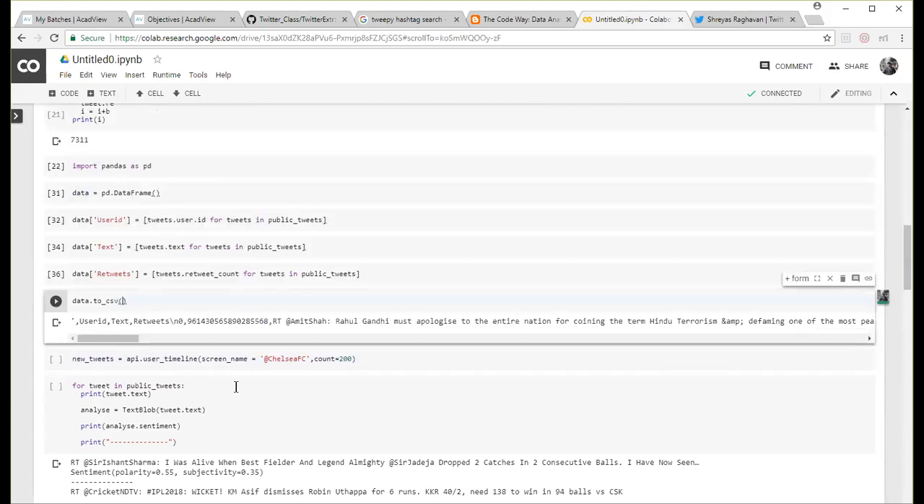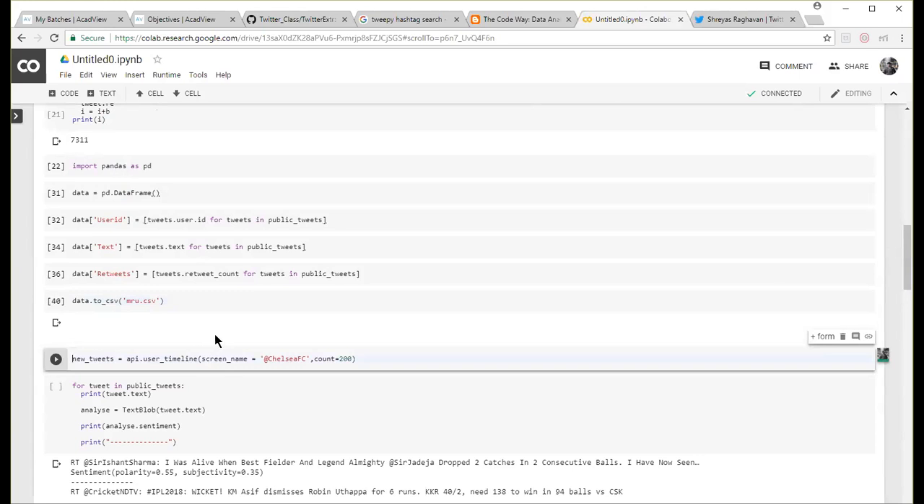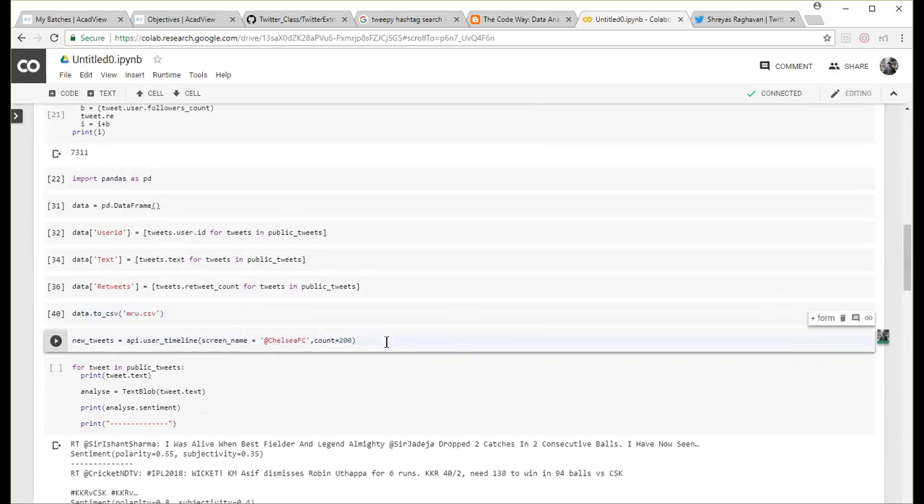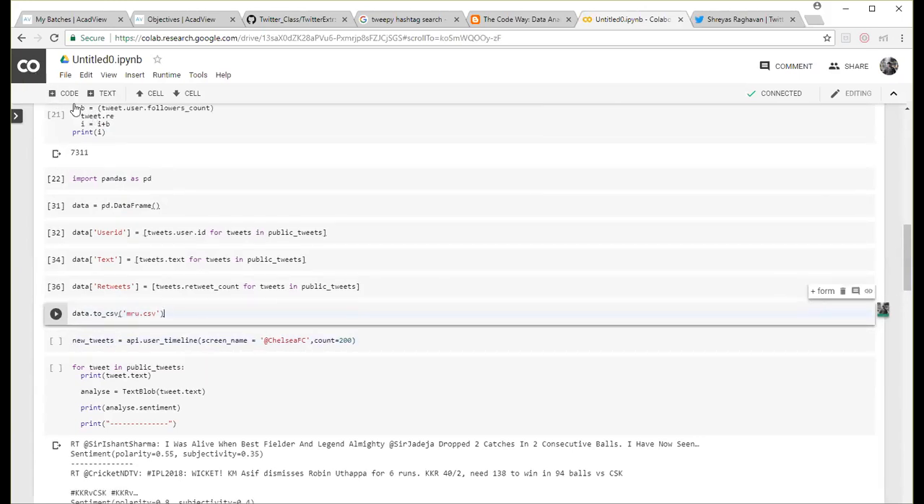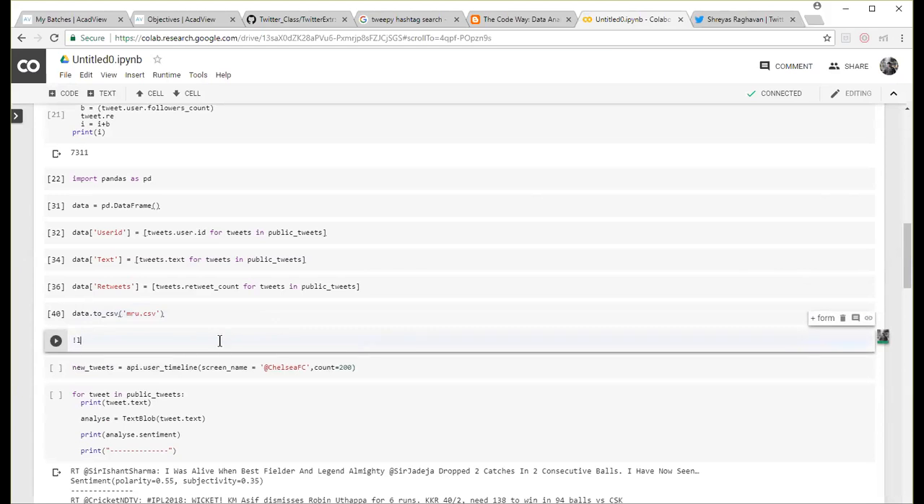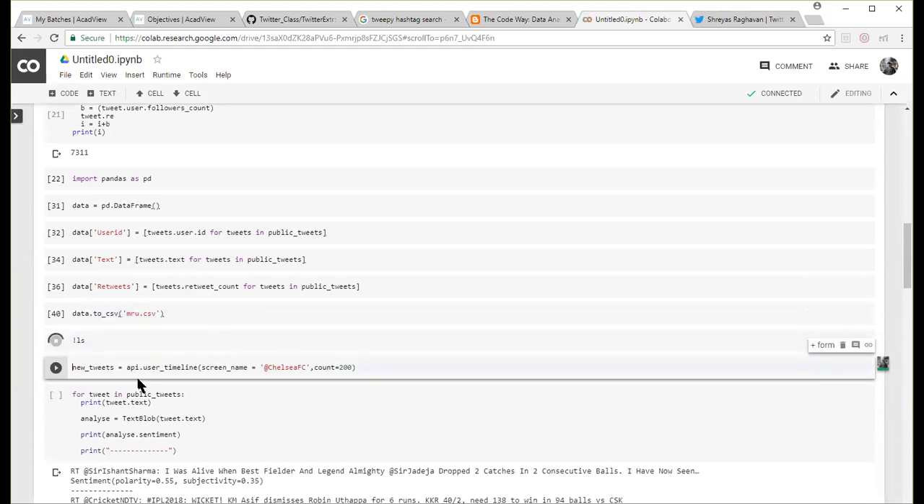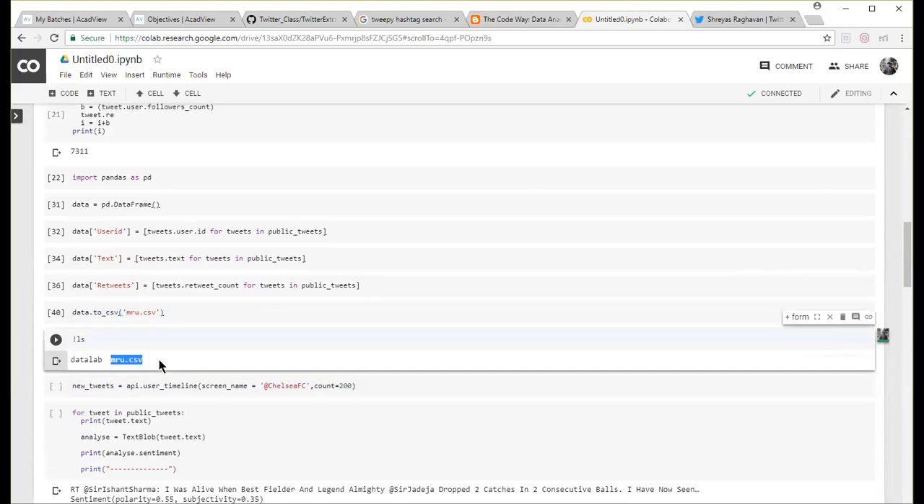Forgot to give the file name. Let's say mru.csv. Yeah. And if I go to my !ls, as I can see here, I'll have mru.csv. What I'm trying to say here, guys, is that there are a million ways to do a particular thing. And this is how you can actually store your tweets into a CSV file.